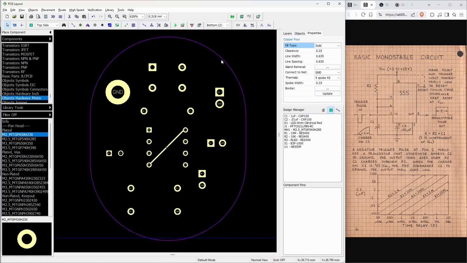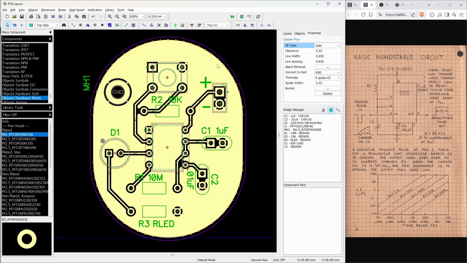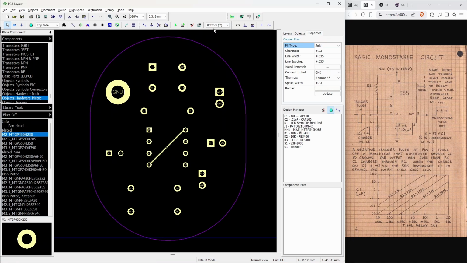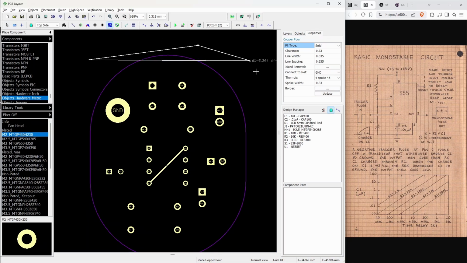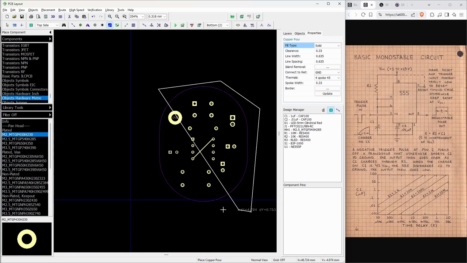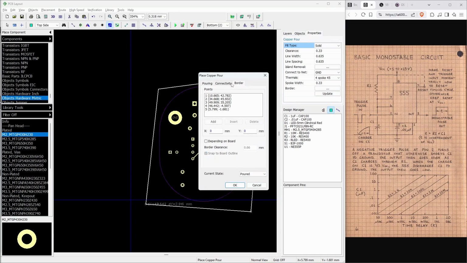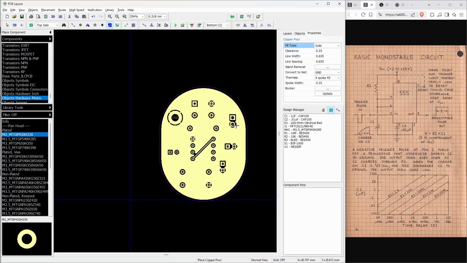Now, the other thing is, it'd be great if we had the ground pour on the back of the board as well. So I'm going to the bottom side of the board, and I'm going to do the same thing. I'm just going to make this big old weird shaped ground pour. And I'm going to use the same settings. So depending on board, this should be connected to ground. And I think thermals, hit OK. And now this is what the bottom pour looks like.